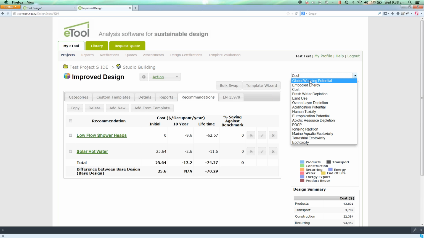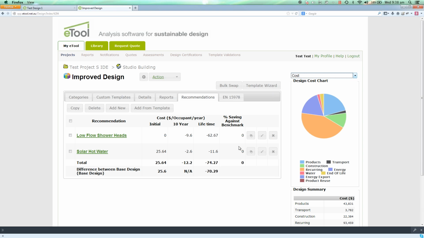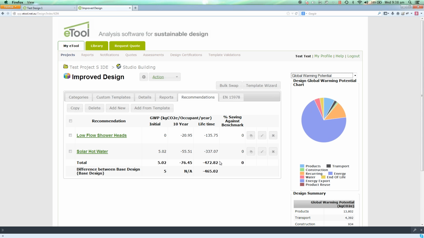So that's the other thing. You can use eTool to say, okay, how much bang for my buck am I getting in terms of how much do I have to spend economically to get a standard amount of carbon improvement. And I'd say in this case, although low flow shower heads is obviously a lesser saving in terms of greenhouse gas savings, it's not costing you anything. So you would always, I guess, implement this one before the solar hot water system if that was your focus, to get the best bang for buck in terms of environmental savings for the least amount of money spent.